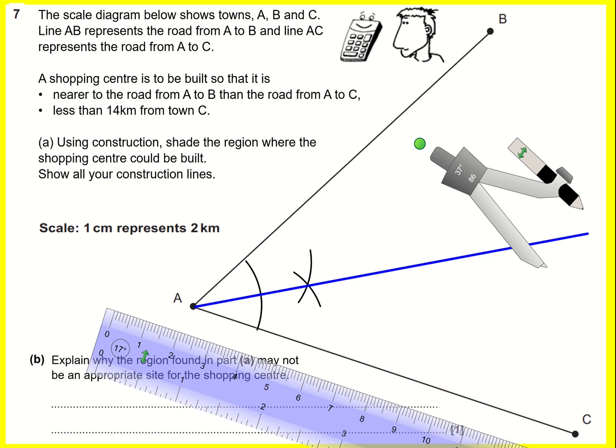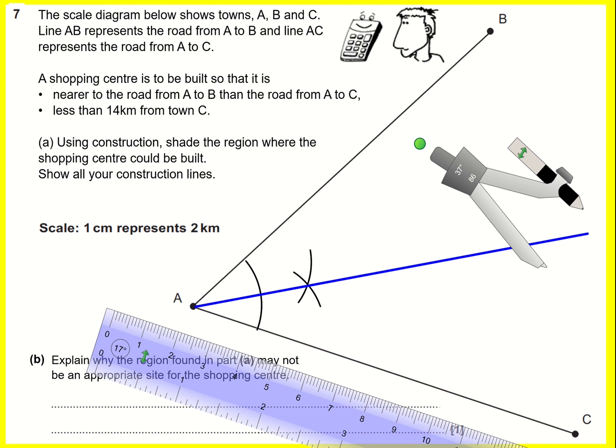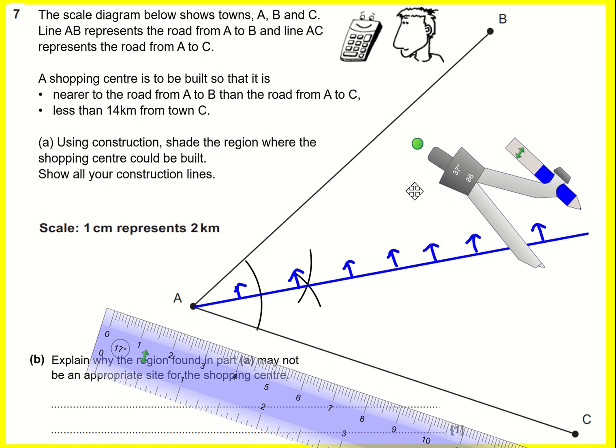So nearer to the road from A to B than A to C, it's going to be all the points that are above the line. But I just need to sort out the other condition first before we shade it in. It's also got to be less than 14 kilometers from town C. So that is going to put a restriction in.